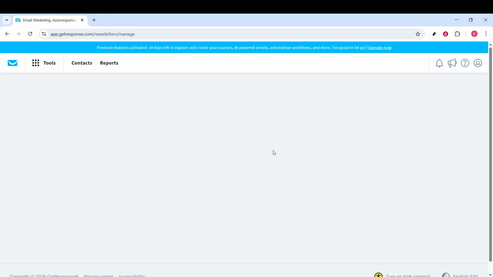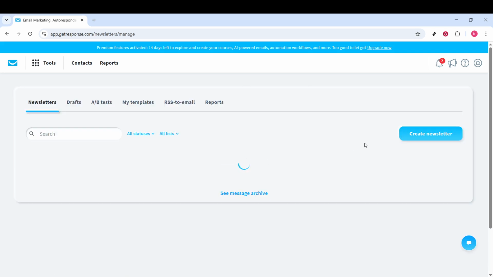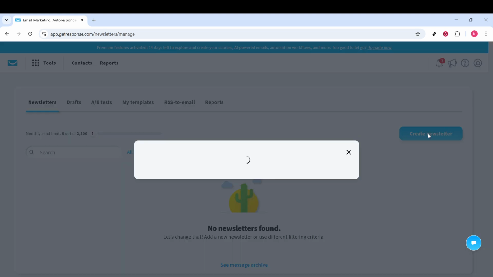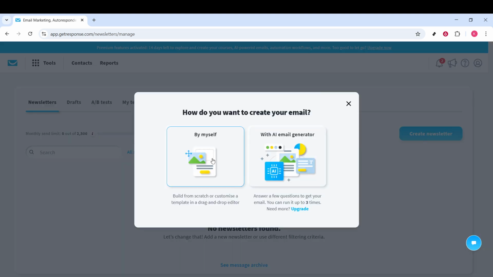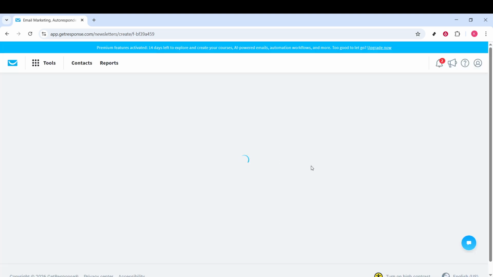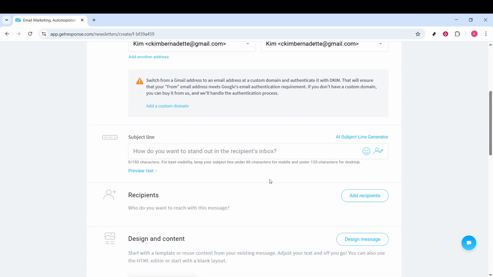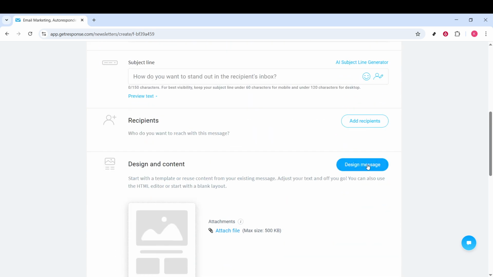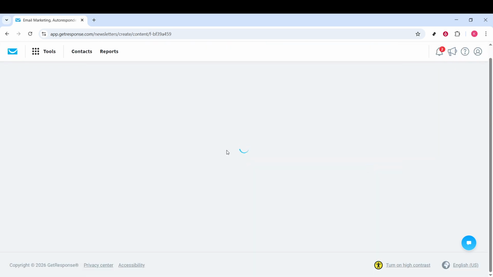Next, click Create Newsletter. This begins the newsletter setup process and opens the message creation options. When you are ready to build the actual email layout, click Design Message and then select a template. Choose a template that matches your goal, like an announcement or a simple content update. A clean template usually helps the video stand out and improves readability.